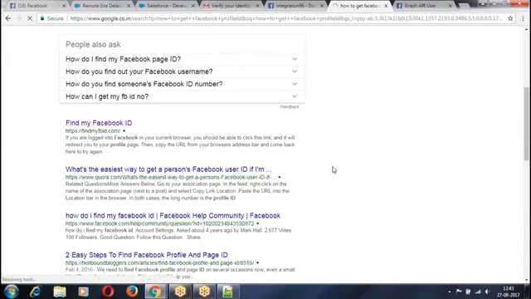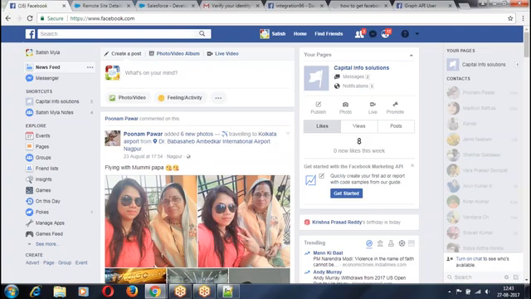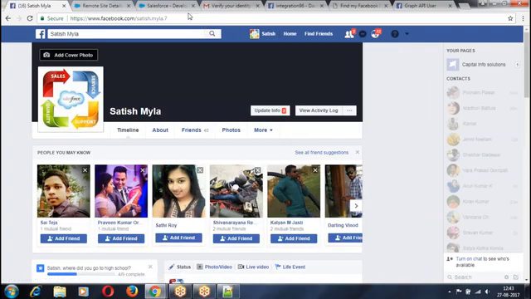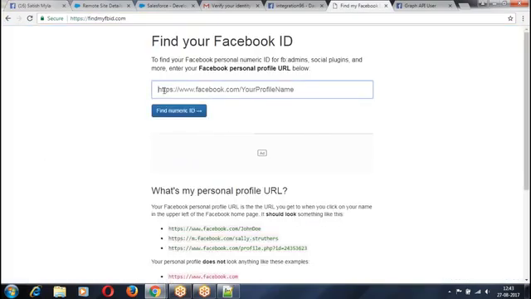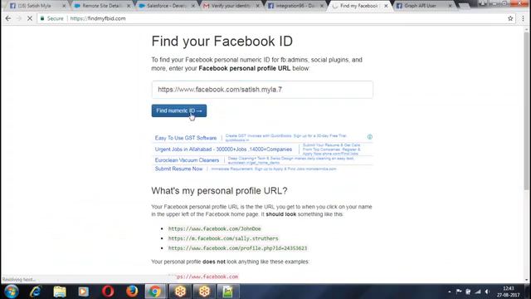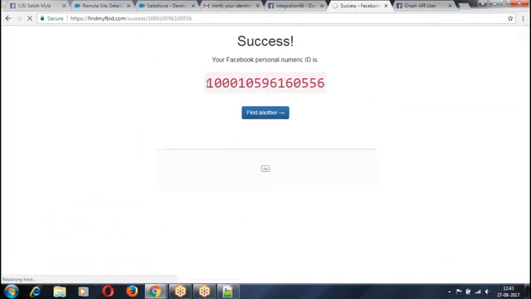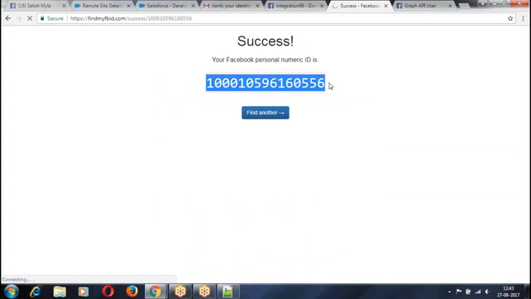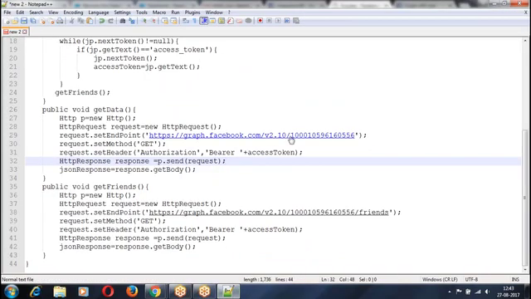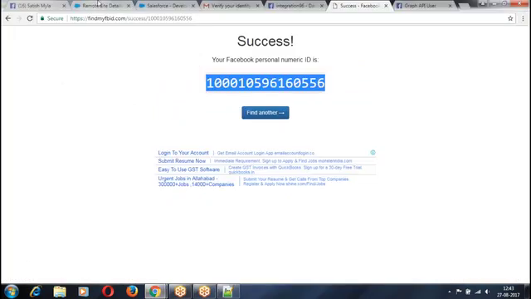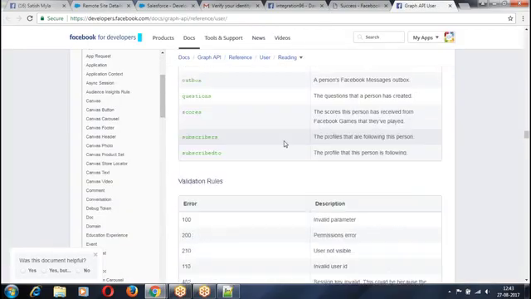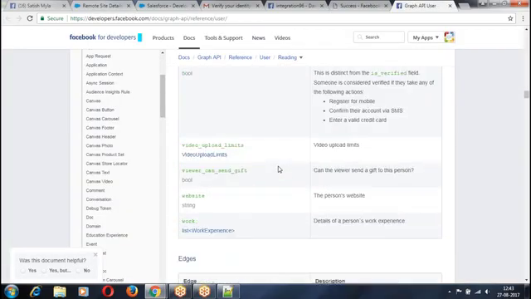Find my Facebook ID. This is my Facebook. Let me copy my URL. They give me my ID, so I copied this ID and I'm going to paste it here. The same documentation I'm using, right? What is the documentation they told? You can request documentation.